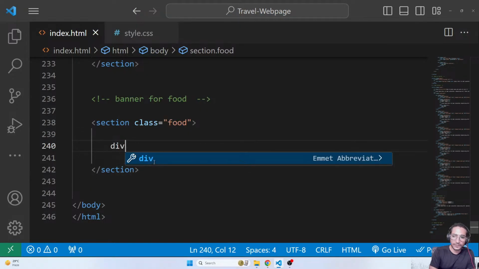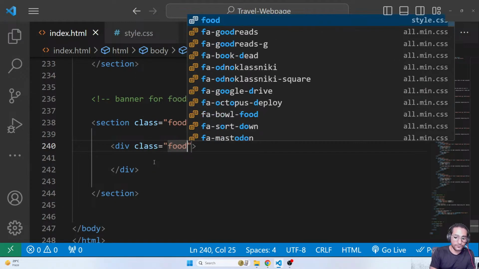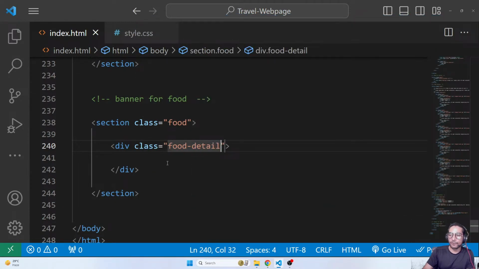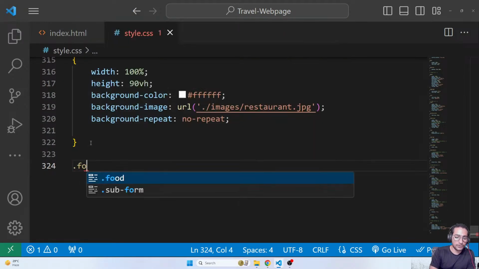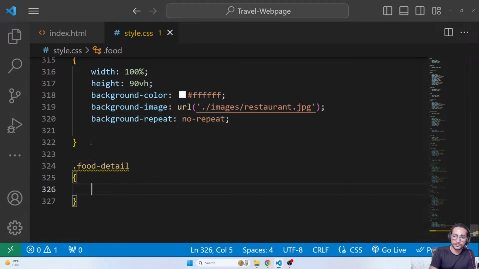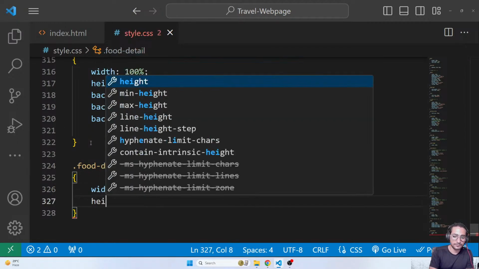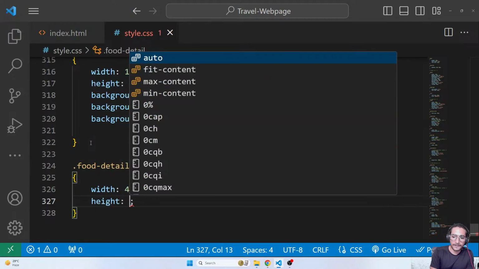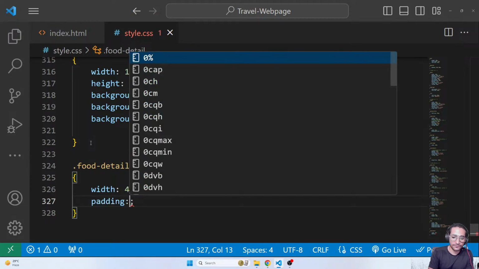So div, give it a class of food detail or restaurant detail, whatever you'd like to call it, guys. First of all, let's give it some height and width. Dot food hyphen detail. Okay, width of 40%. Height of, no height actually. I just want to give padding. So padding from all sides. Padding from all sides 50 pixels.